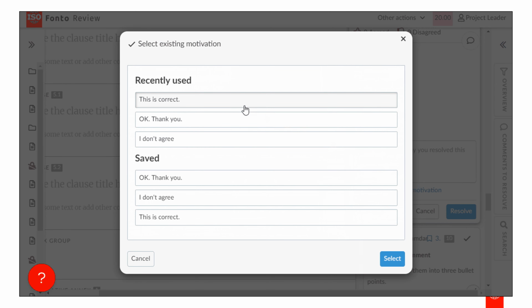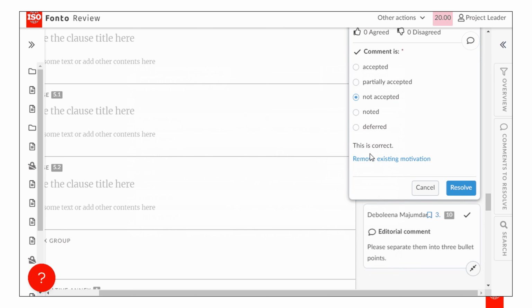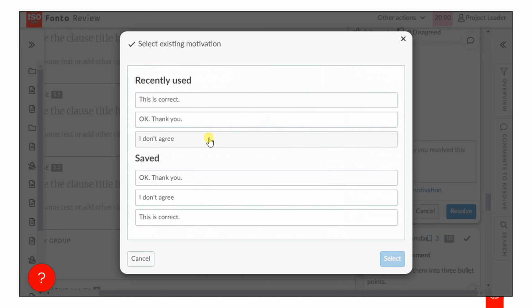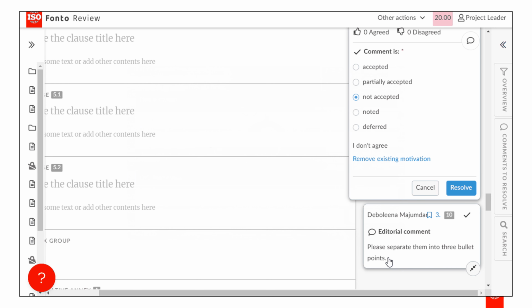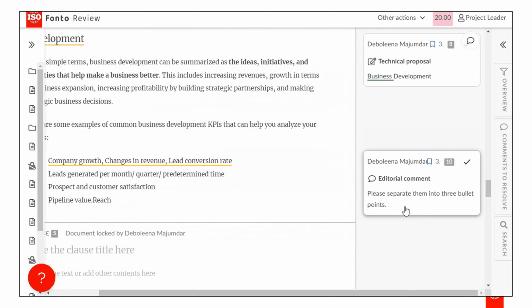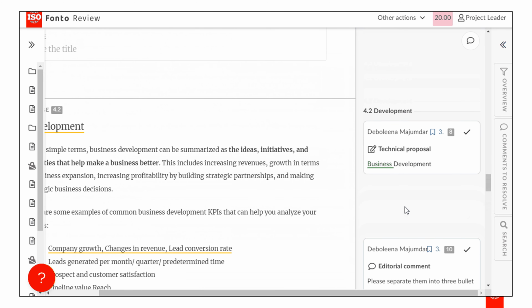The leader selects a motivation and realizes that it's inappropriate, so chooses to remove it and enters a new motivation by selecting again from the existing list and clicking on the Resolve button.